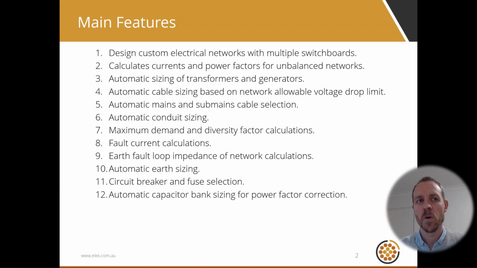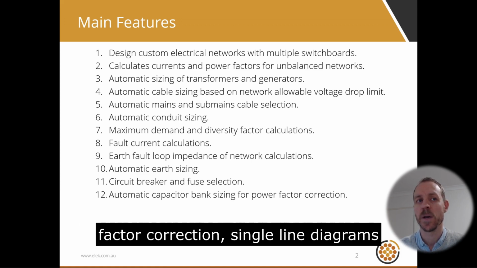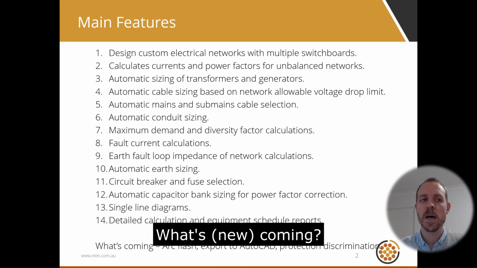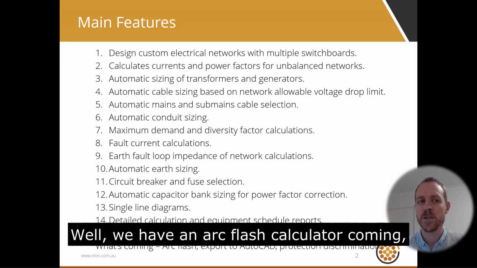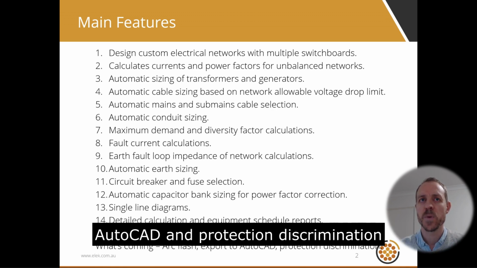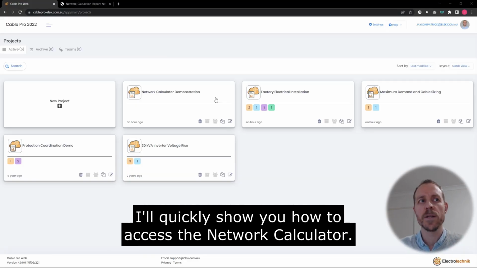selection, automatic capacitor bank sizing for power factor correction, single line diagrams, and detailed calculation and equipment schedule reports. And what's coming? Well, we have an arc flash calculator coming, a new feature to export the single line diagram to AutoCAD, and protection discrimination calculations. So I'll quickly show you how to access the network calculator.